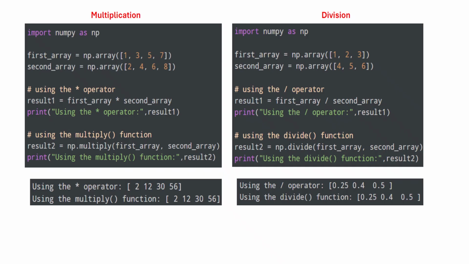Likewise, we can also perform the division. So the first array, the values are 1, 2, and 3, and the second array, the values are 4, 5, and 6. And we can use the division operator. If I divide 1 by 4, it is 0.25, and if I divide 2 by 5, it is 0.4, and if I divide 3 by 6, it is 0.5. This is the first way of doing the division. And we can also use np.divide, first array, comma, second array. We will get the same result.